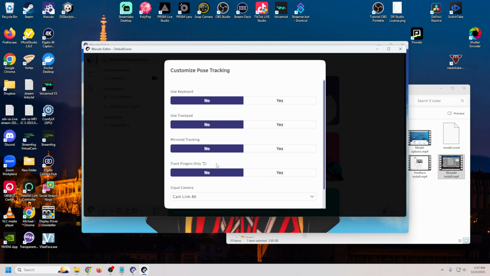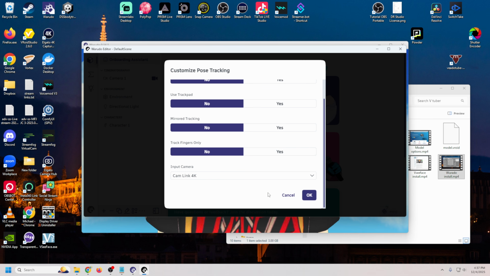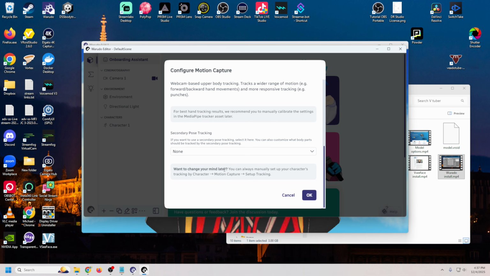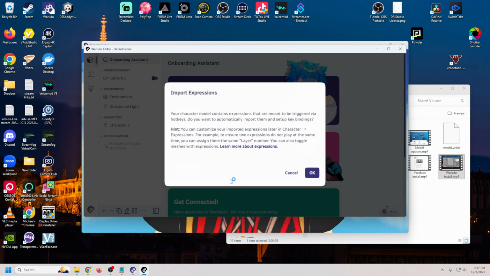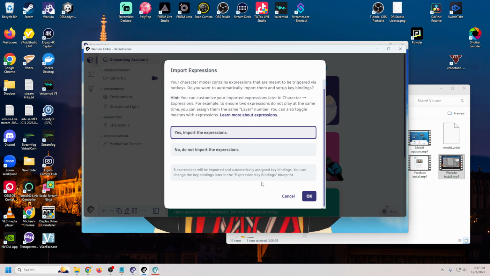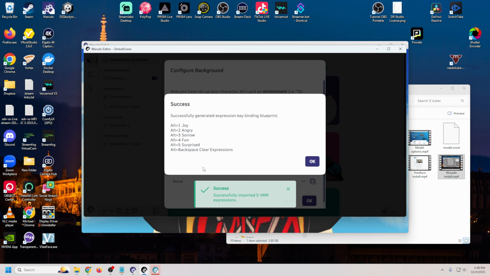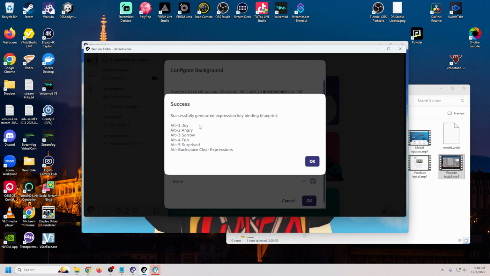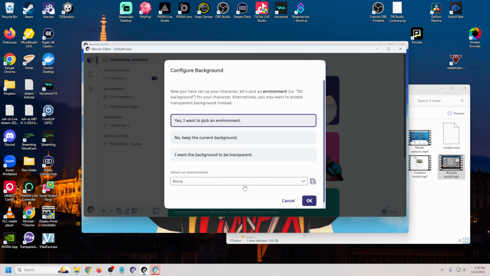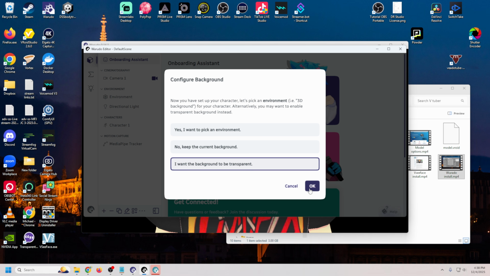And we can customize our pose tracking. So we can use the keyboard, the trackpad, all this sort of stuff. Mirrored tracking, fingers only, and all that's fine. We're going to leave that and click OK. Yes, we want to import the expressions, of course, and click OK. And it tells you what your expressions are and how to access them with the shortcut keys. So take a picture of this or whatever, write it down somewhere so you know what they are. We're going to click OK, and we want to use a transparent background, and we're done.